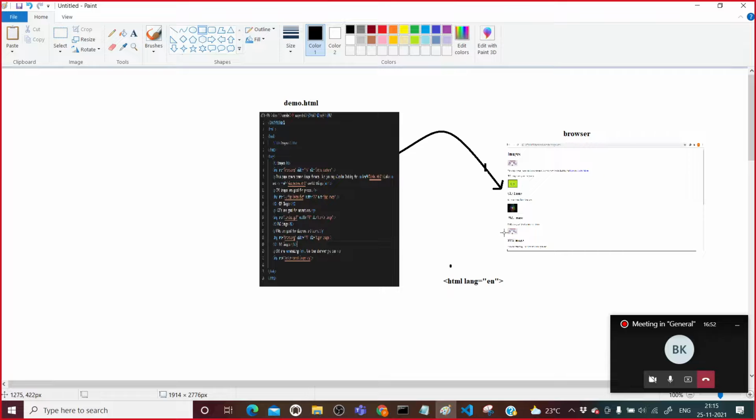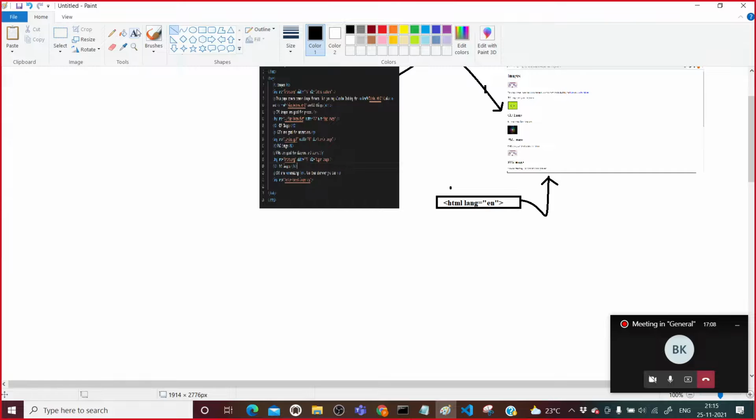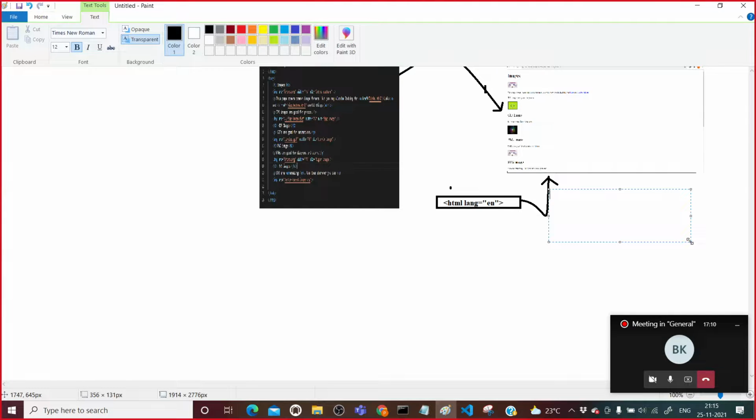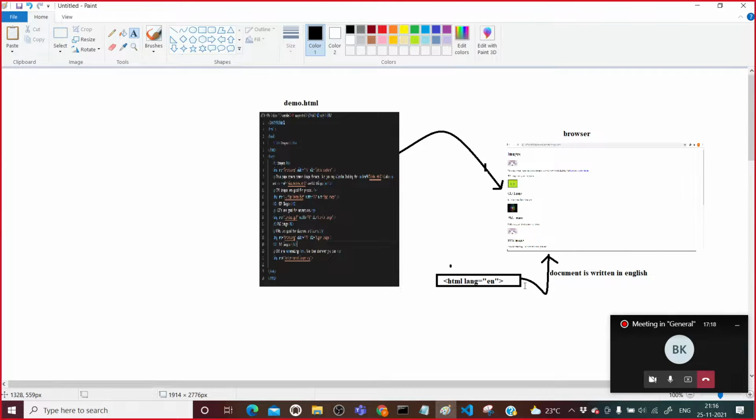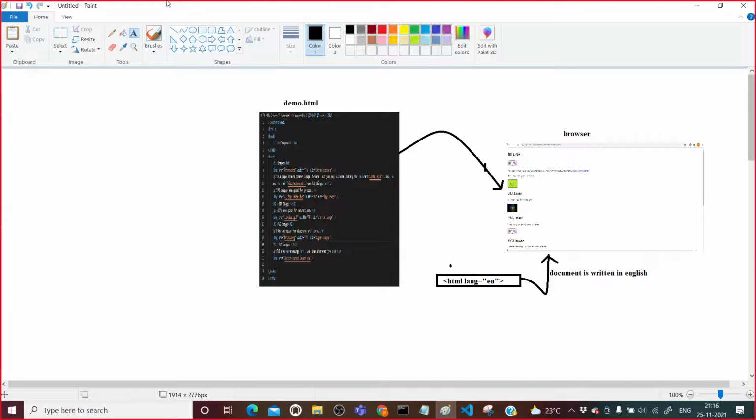So this particular attribute says to the browser that the document is written in English. I'm going to say that the document is written in English, right? After that, I will just crop it.